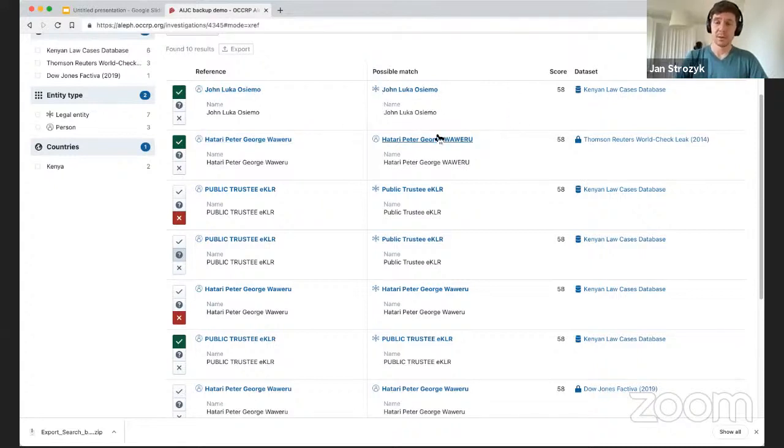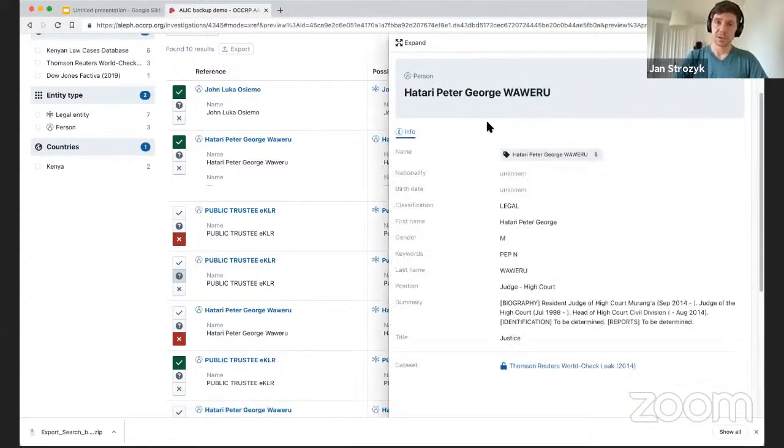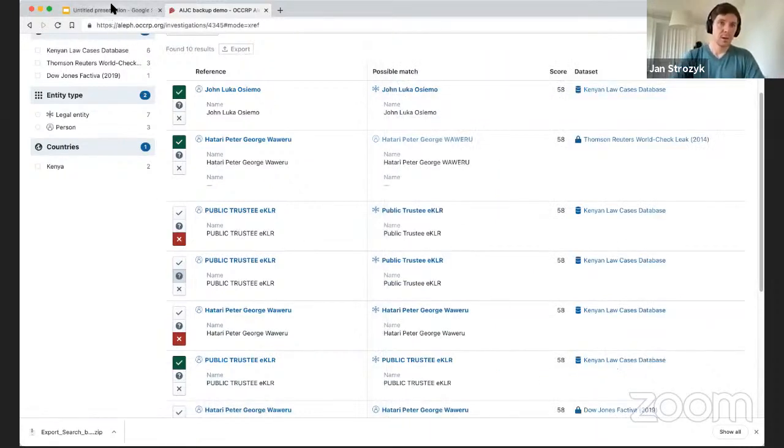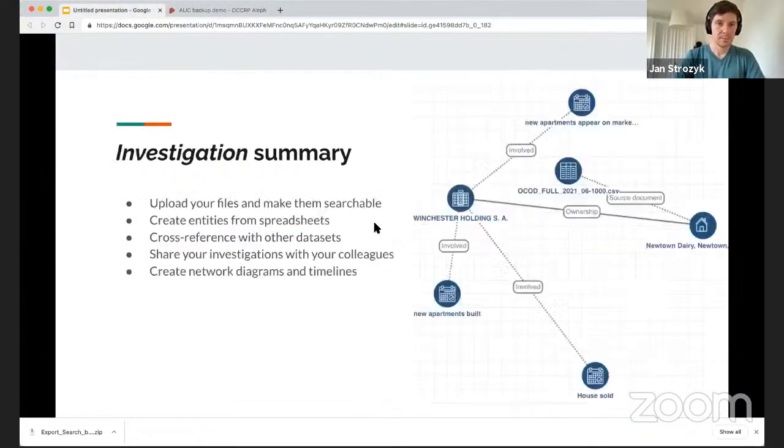So I would also have the additional information in the profile of Mr. Vavero here. So this comes from a different data set, right? You remember the original table that we work with? All this information was not in there, and it's now part of my investigation. I can now work with this. Alrighty.